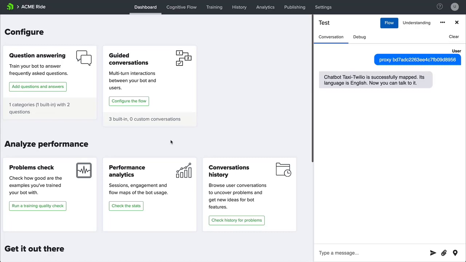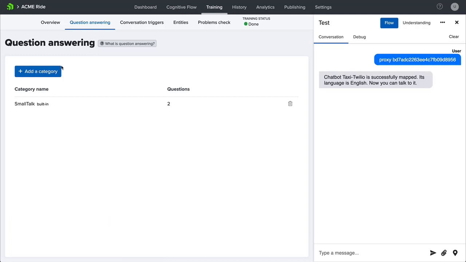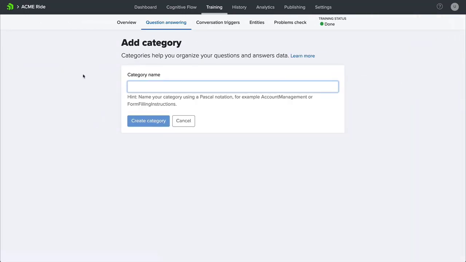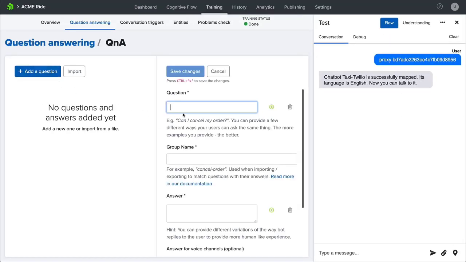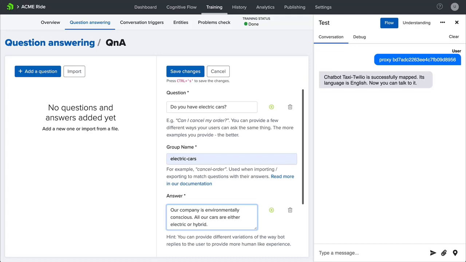The first thing I want to do is go to question answering and create Q&A type of conversations. So I'll create a category of Q&A. Let's create that category and we'll add our first question. Our user could ask questions like, do you have electric cars? Perfect. So I can maybe call it electric cars. And the answer should be something like, our company is environmentally conscious. All our cars are either electric or hybrid.